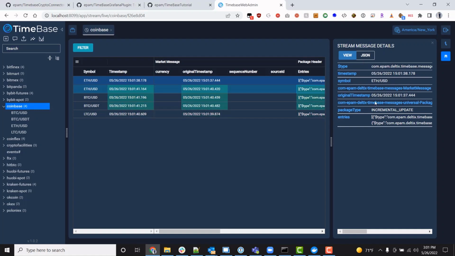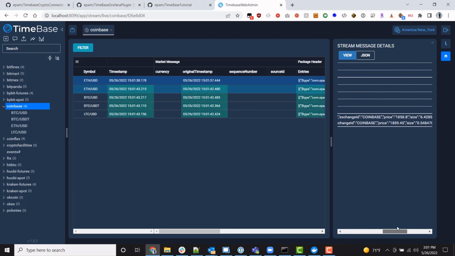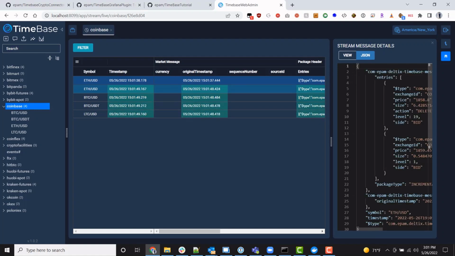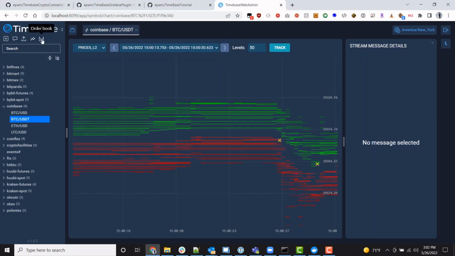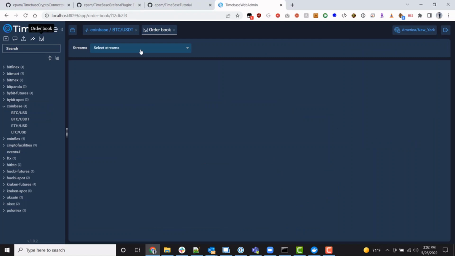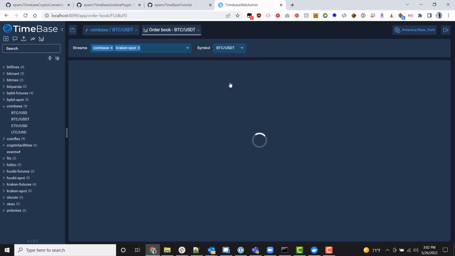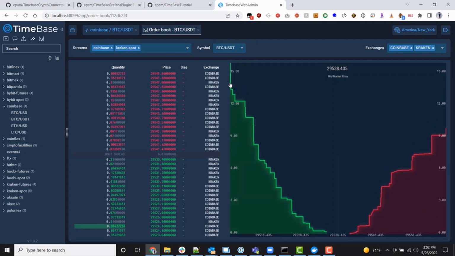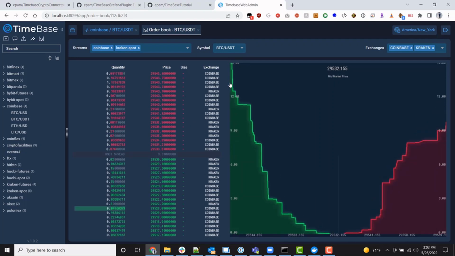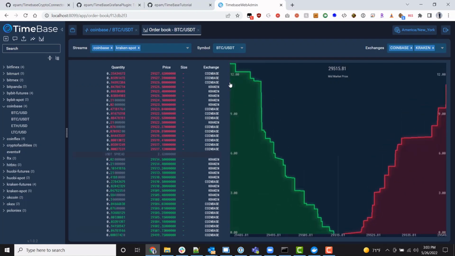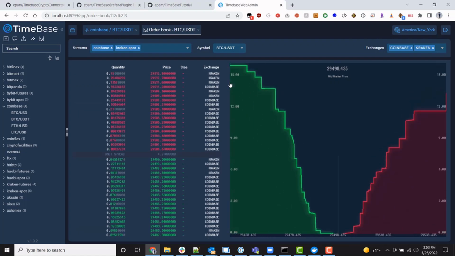Let's start with Coinbase. As you can see, the data comes in the form of L2 data from the exchange, which we process and aggregate in several different ways. Let's take another look at how we can visualize this data using our order book functionality. We'll select the same Coinbase stream as before, and also add Kraken into the mix. As you can see, we can synthesize the data from several different venues and show you the real-time view of crypto prices throughout the world.